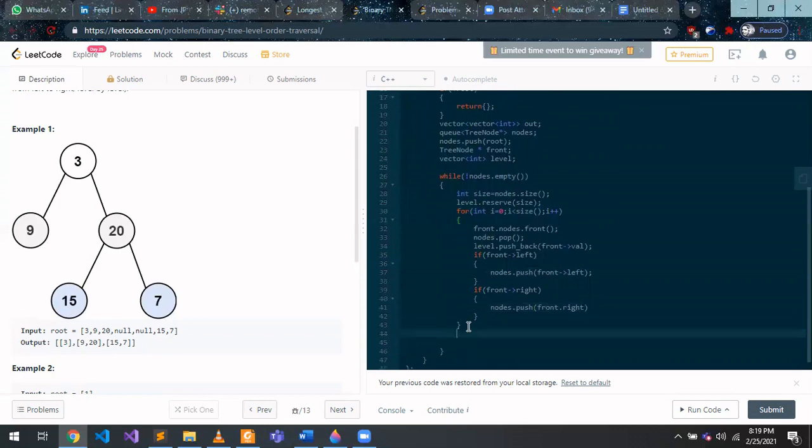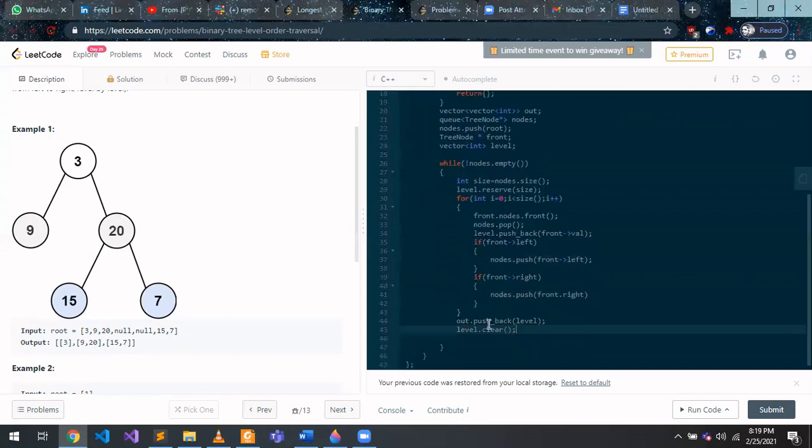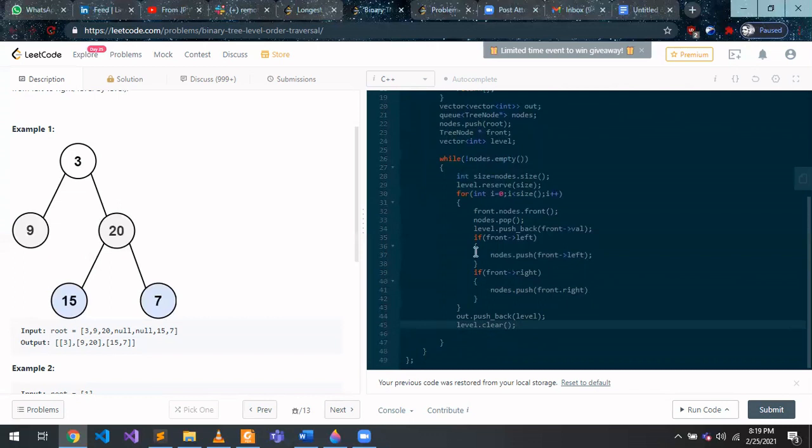Also, we have to put the levels in our output. So this is all the nodes in the given level, and I'm just pushing it into my vector of vector, which is the matrix, right? And I also have to remove all the elements in that level now, because I have to explore another level, and this will do all the job.